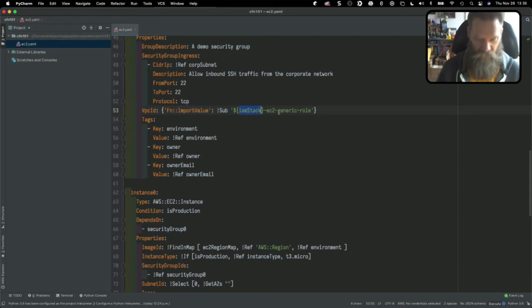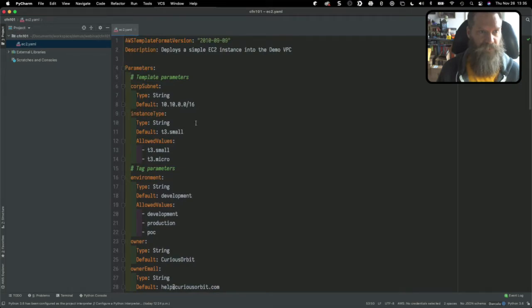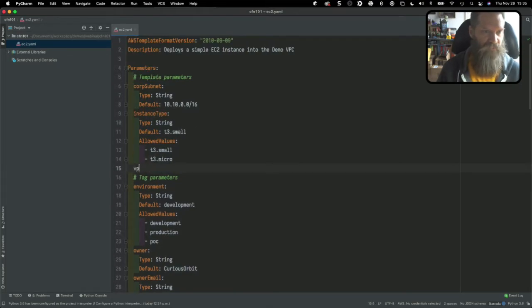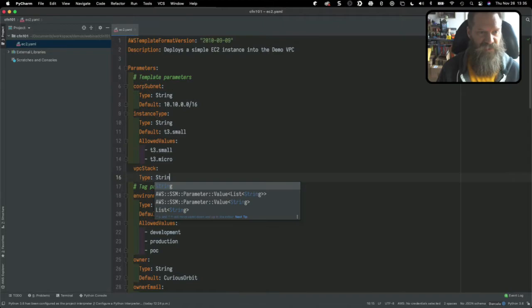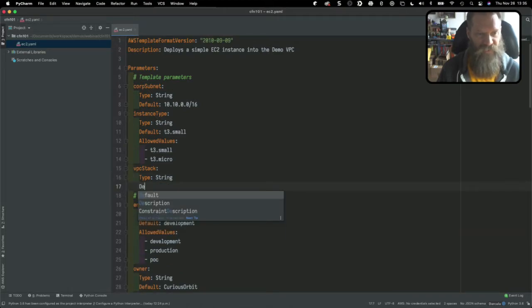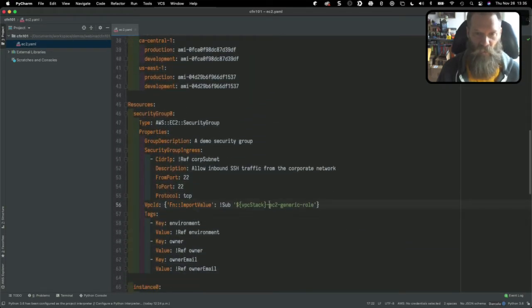So we're going to refer here. I'm going to change that VPC stack. Okay, so we'll go up here and we'll say VPC stack, type is a string. And we are going to set this to a default. And I think I just called it demo VPC. We'll verify that in a second. And then we need whatever we called the VPC ID. Okay, so let's go have a look at that.